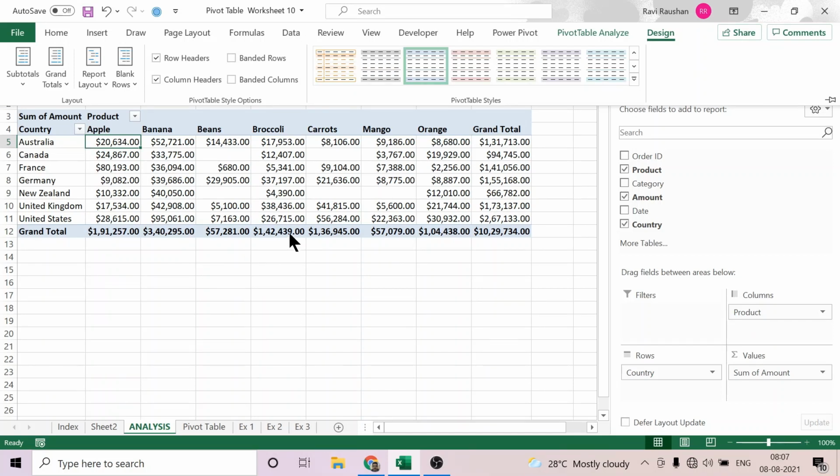Now these are the two dimensions we have already used. We used the country, which we took into the rows, and the product, which we took into the columns. Now if I want to look at product country wise, but also category wise, because some products fall in the category of fruits, some products fall in the category of vegetables, so we are looking for a third dimension, but we have only rows and columns options.